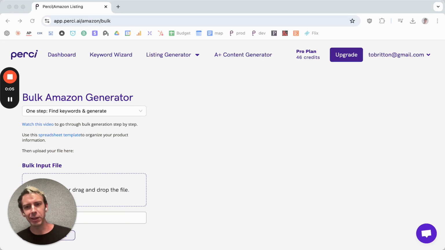I want to make this video to show you the bulk Amazon generator tool. We've just added this tool to Percy and we're really excited about it. I say that about every tool, but of course. This is the bulk Amazon generator tool you're looking at here, and this is a really different kind of operation than the rest of Percy.